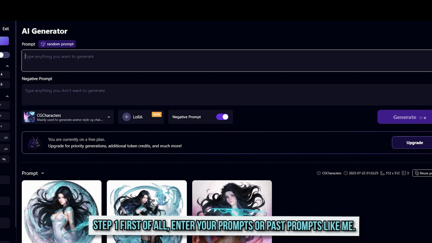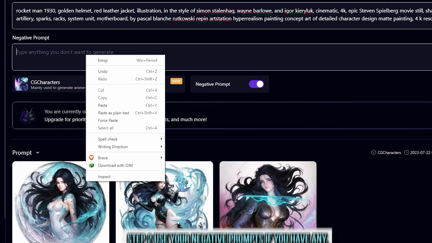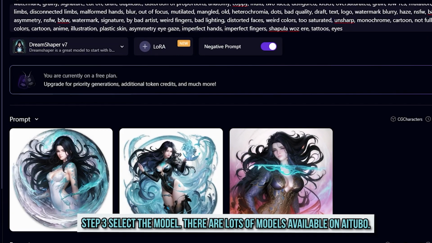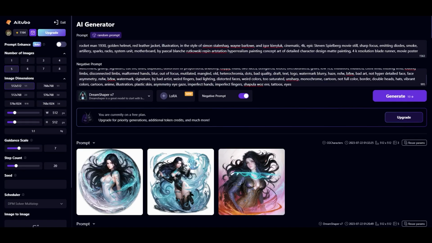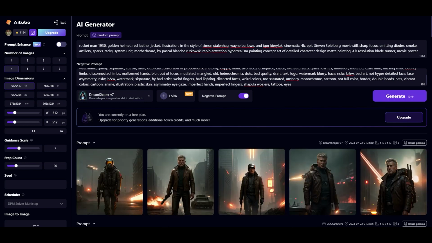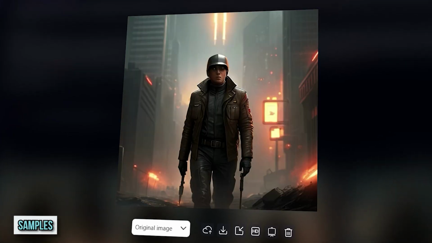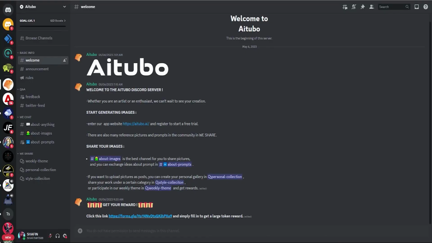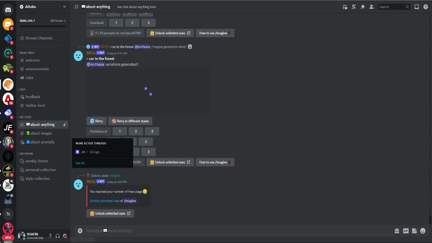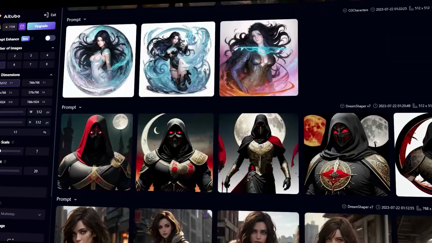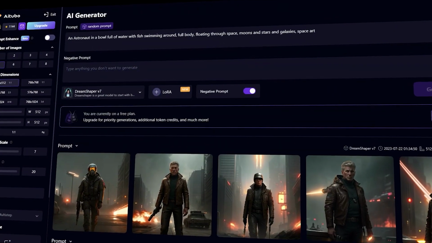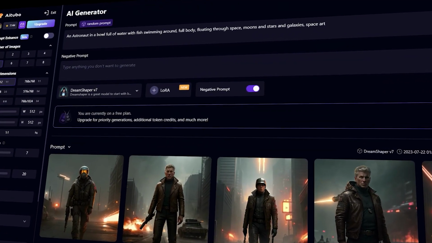Step 1. Enter your prompts or paste prompts like me. Step 2. Use your negative prompts if you have any. Step 3. Select the model. There are lots of models available on Aitubo. Step 4. Just click on Generate. Here are the samples of my AI generated images. It is stunning. By joining Aitubo's Discord community and filling out a form, users can also receive 100 gold coins for free. Whether you're creating marketing materials, presentations, or visualizing design concepts, Aitubo delivers dynamic character art that leaves a lasting impression.